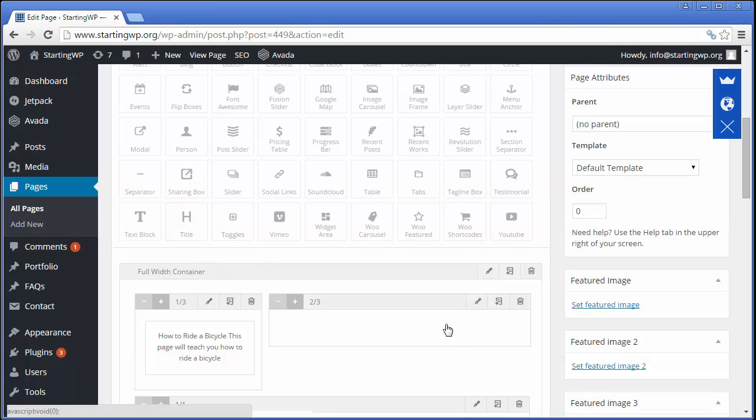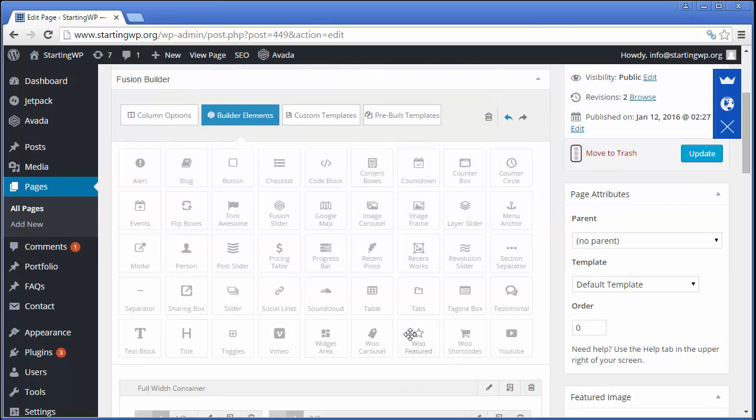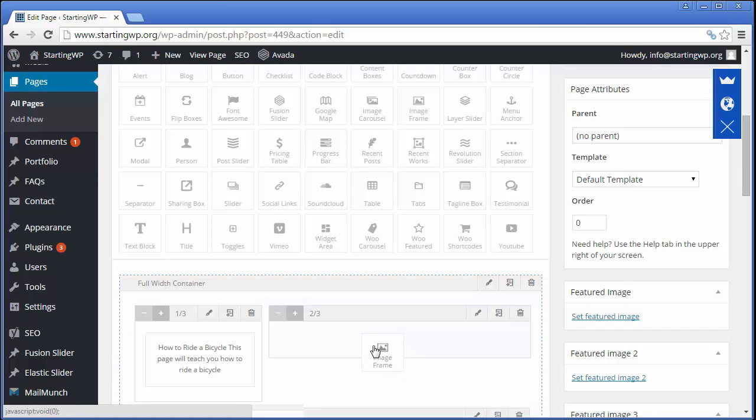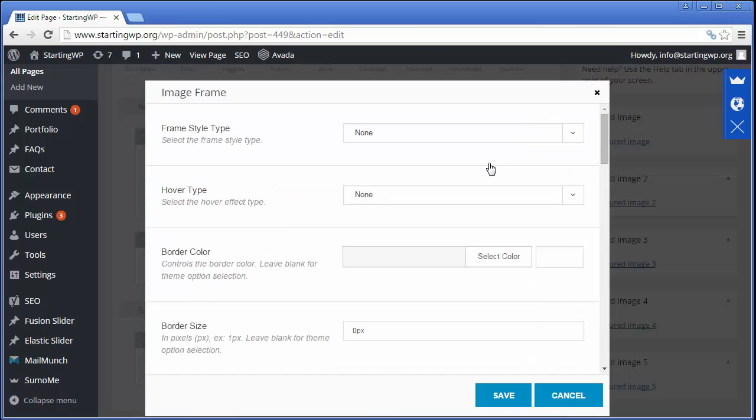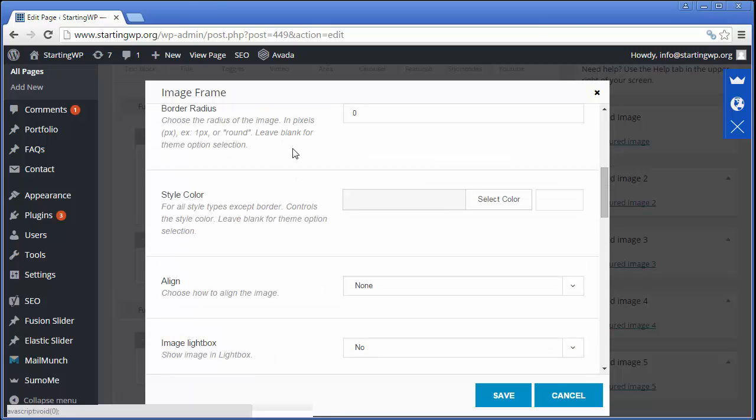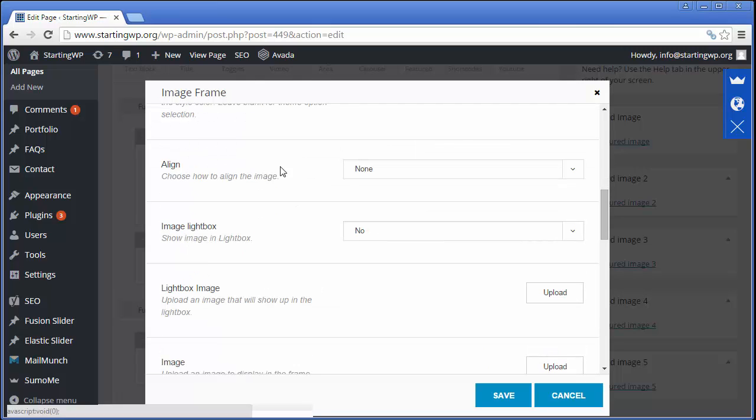Okay, so now let's add an image in this part. So if we come up, make sure your Builder Elements tab is selected. And then you have a number of image options, but for a single image you want to choose image frame. So click and hold and drag down and then release in the container that you want it. Then you're going to click on the edit element icon. There's a number of options here that you can explore, but for the most part you're probably just going to want to put the image in and set the align as center.